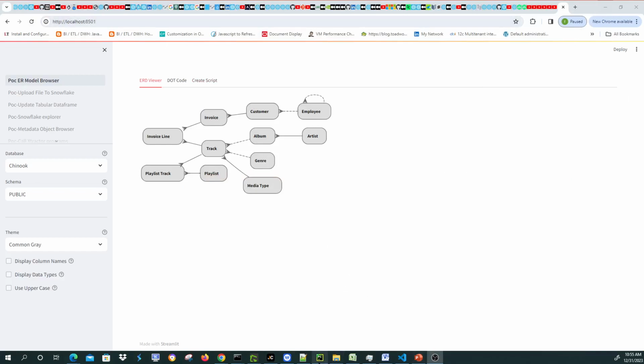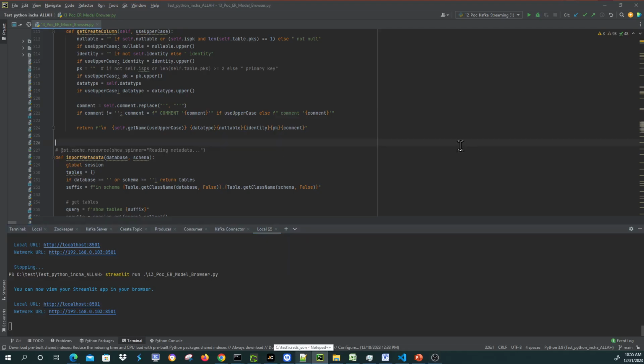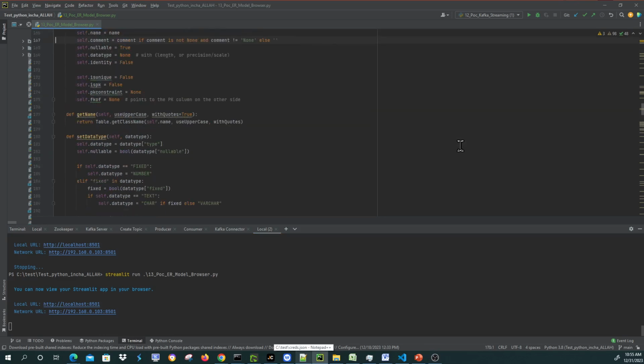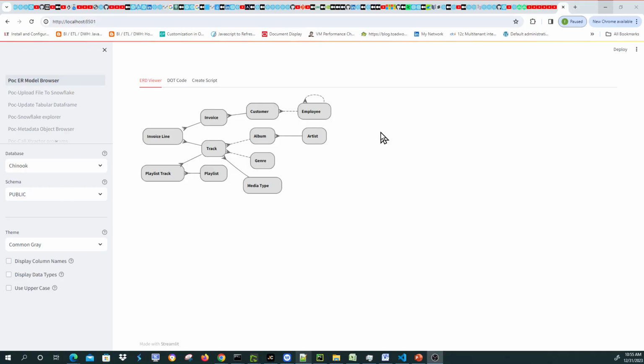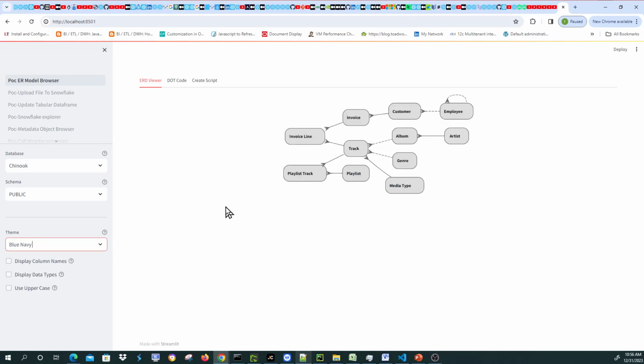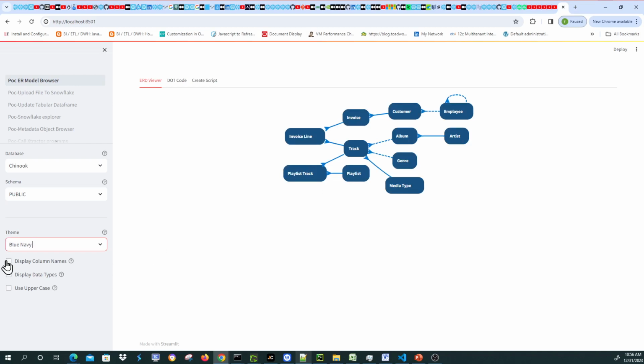So let's see the demo. Here the application is Python code that I got from the Git repository. With a mini adjustment, I have this. So I select the database, I select the schema, and we can also select the theme, maybe the blue. It is running. We can display column names with this checkbox.